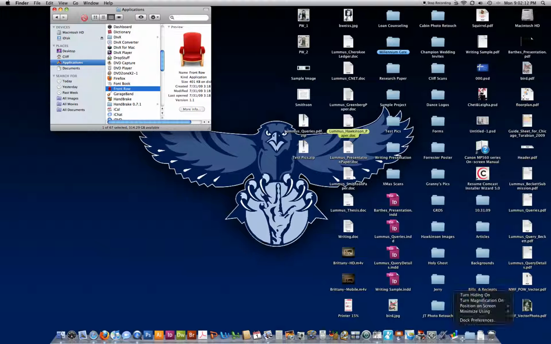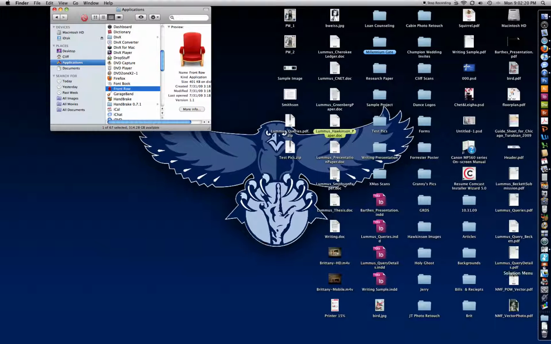You can also change its position on screen the same way that you can with, say, the Windows Start menu down at the bottom. Say you want to have all your icons on the right, you can do that, and it works the exact same way.